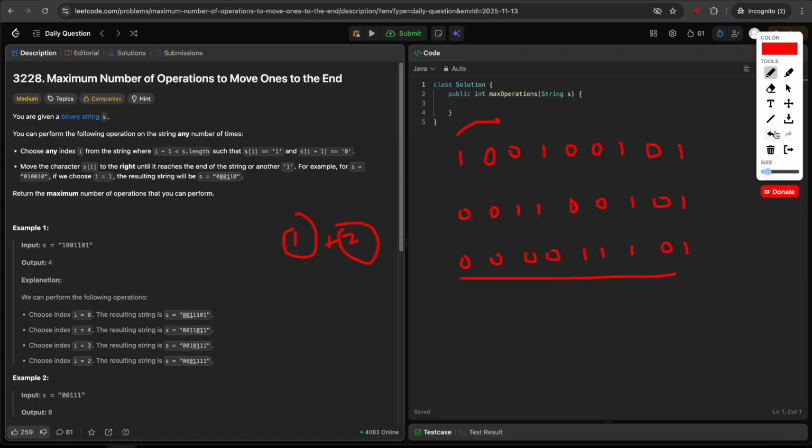Now again we can see we have 3 ones together, and after that we have a 0. So again, these 3 ones can move till the end. So in 3 operations, the string will be like this. In 3 operations, these 3 ones will travel to the back.